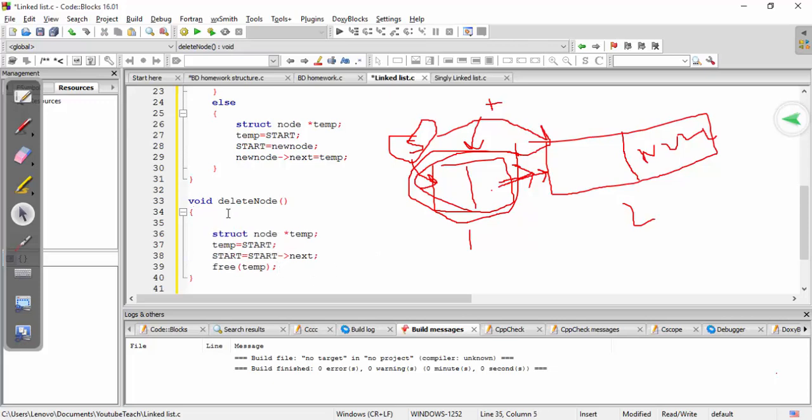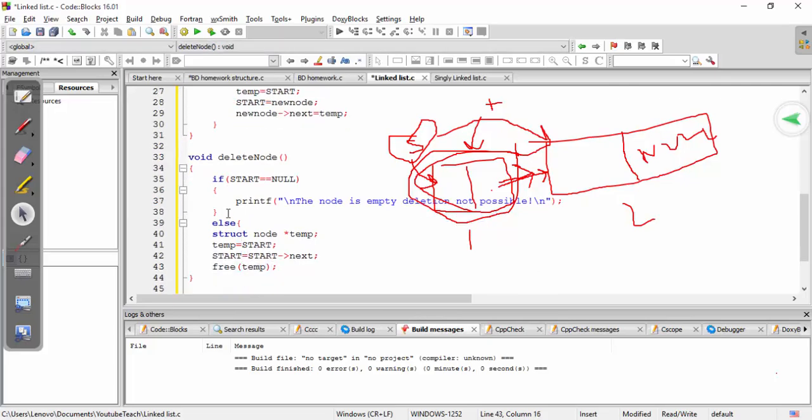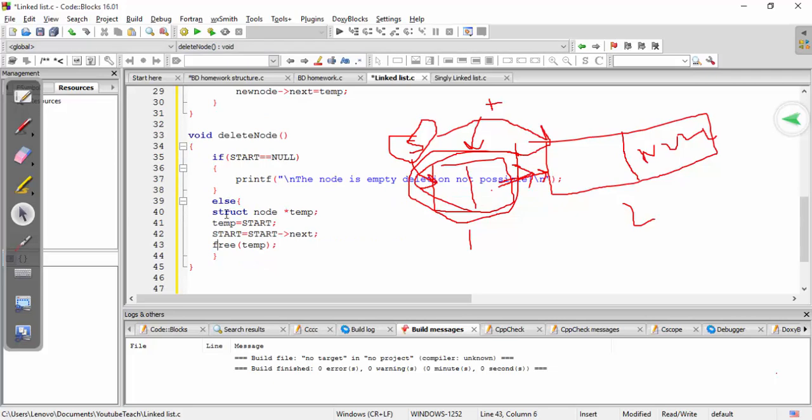But there's also one condition here, that if the node has not been created, that is if start equal to none, by this it means that the node has not been created. So if we write this, then we have to print that the node is empty, deletion is not possible. How can we delete an empty node? So if the node is empty, then deletion is not possible, that's why we have written here. Now this will be in the else part. So the function for delete node is also created now, guys.